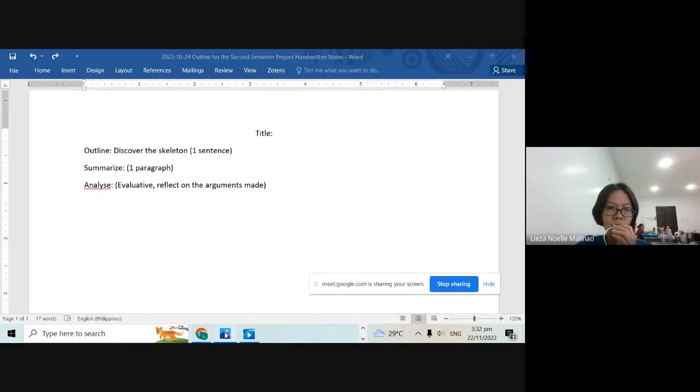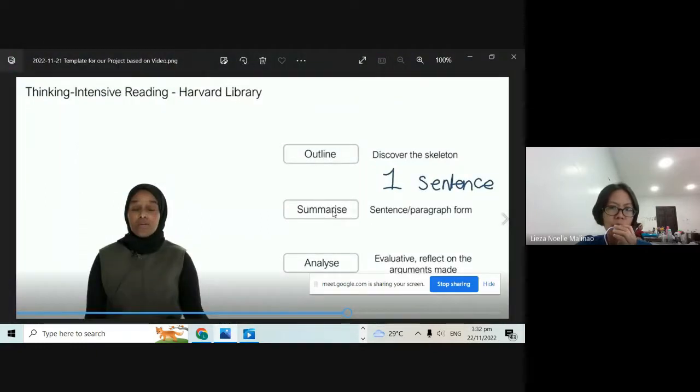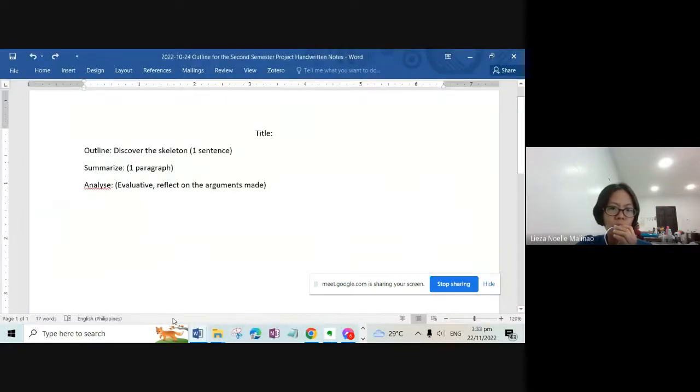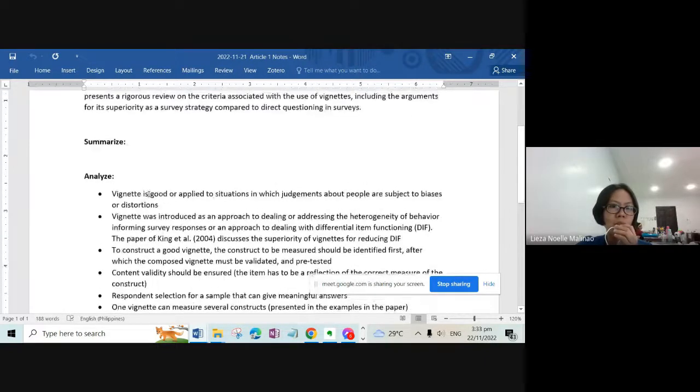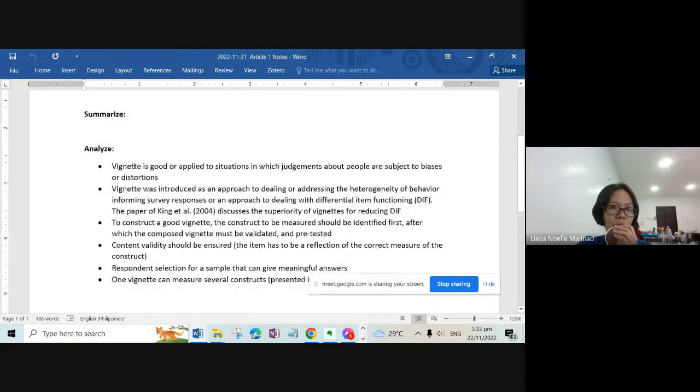In our video, we also have the summarized part here. Okay. So here in the article that I am reading, in my example, I have not yet summarized the entire article because I am not yet done reading it. I am still halfway through. And while I was reading it, I was already able to make some good points here.